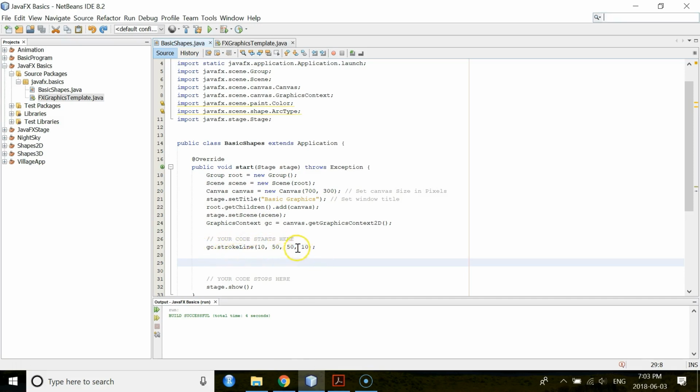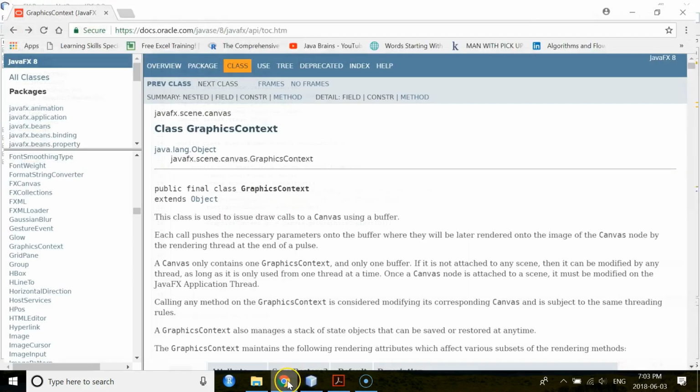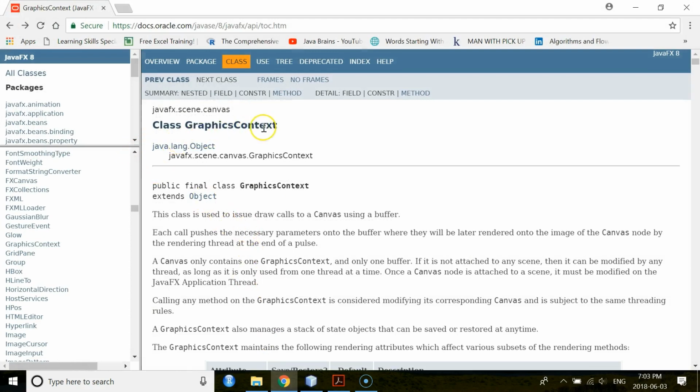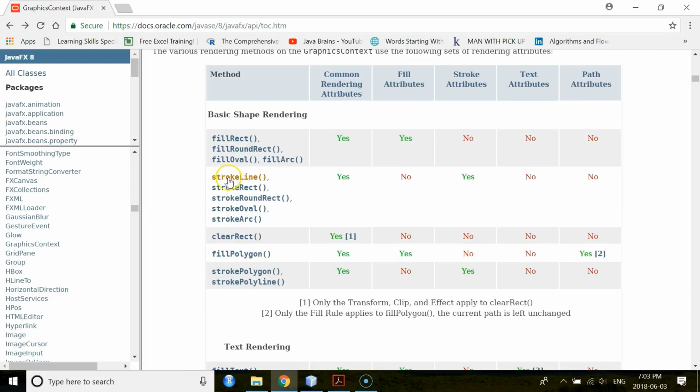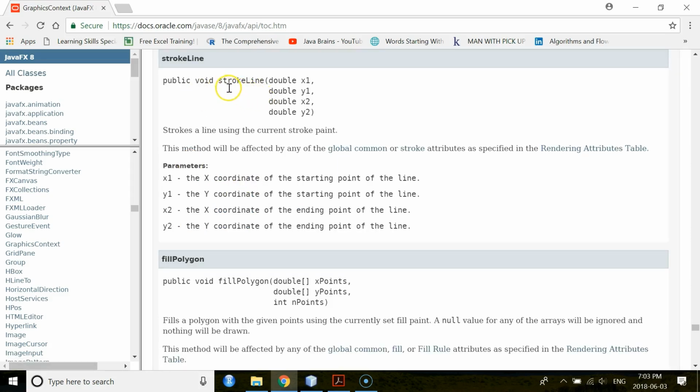So let's see what these parameters mean. Open your JavaFX API and go to the GraphicsContext class. Under the class, you have all the methods here. So this is the command I used, the strokeLine method. Click this one and you see under the strokeLine method you have four parameters. The first one is x1, the x coordinate of the starting point, y1, the y coordinate of the starting point of the line. Then you have x2, the x coordinate of the ending point of the line, and y2, the y coordinate of the ending point of the line. So this method will join these two points to draw a line. So let's go to NetBeans.